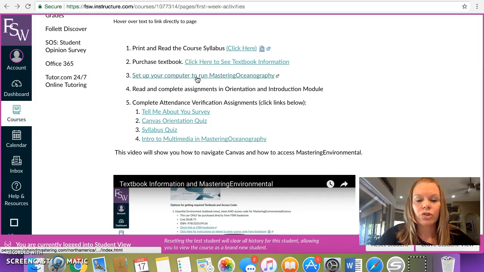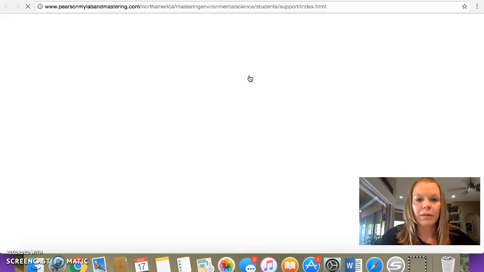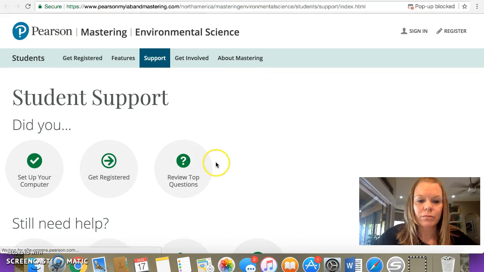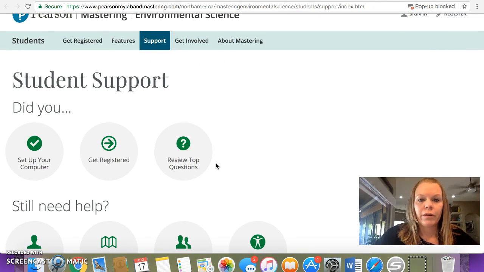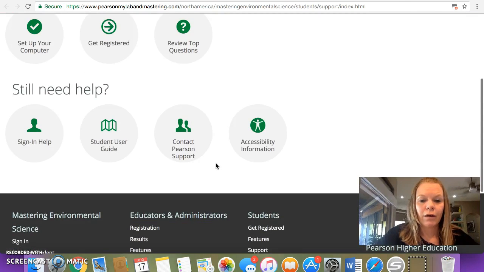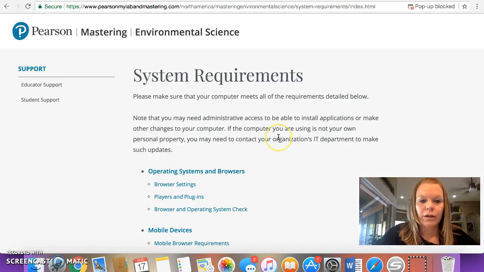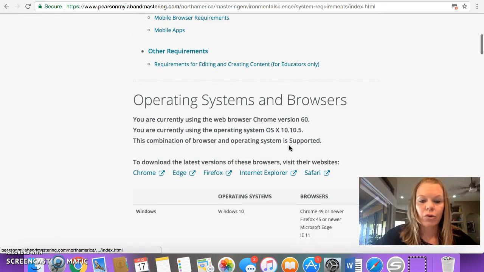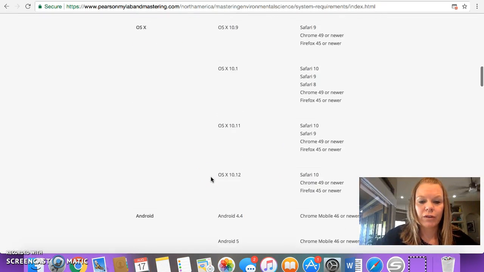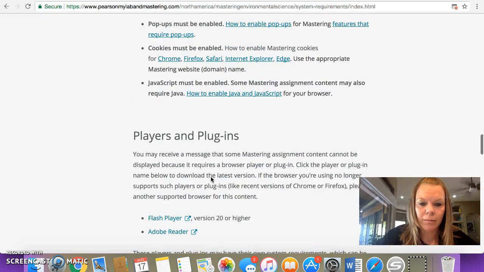The next thing you need to do before you even go into Mastering, I have it as Mastering Oceanography. It's the same thing, Mastering Environmental. This is student support and how to make sure that your computer is going to run the programs just fine. If you click on Set up your computer, it's going to tell you everything that's required on your computer to be able to run all the plugins and the software that you need for Mastering. And you can go through here and make sure that you've got everything set. And I want to say there's a set, let's see here.